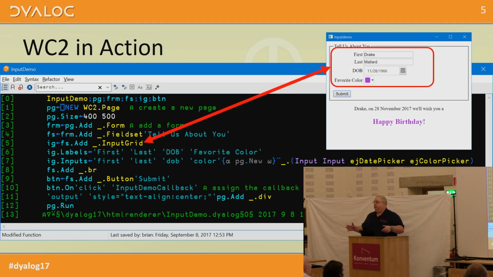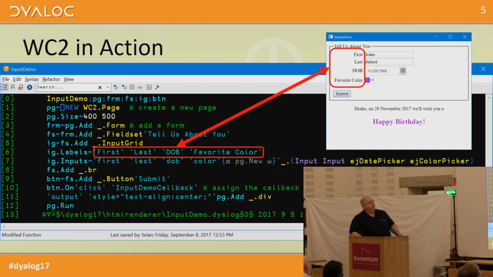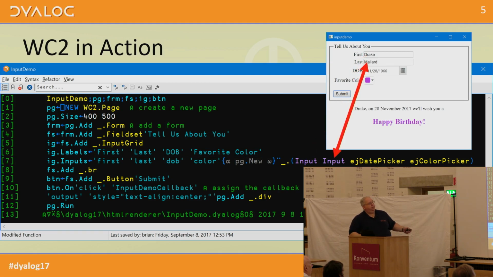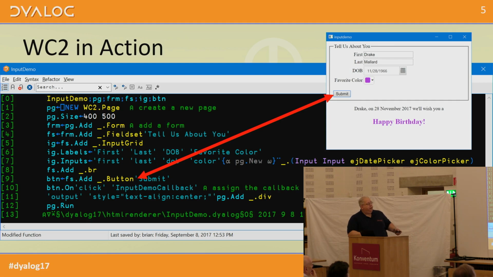Now, an input grid is actually a control that the tools group has built. And the input grid takes a list of labels and a set of inputs, and then arranges them in a grid. So we have a text input, another text input, a Syncfusion date picker, and a Syncfusion color picker. So we're now using resources outside of things that we've written at Dyalog. And we're adding a button that has submit on it. For the click event, we're setting it to call a function called input demo callback.